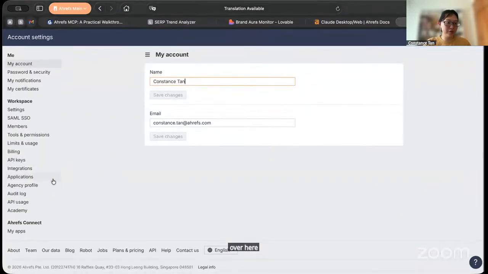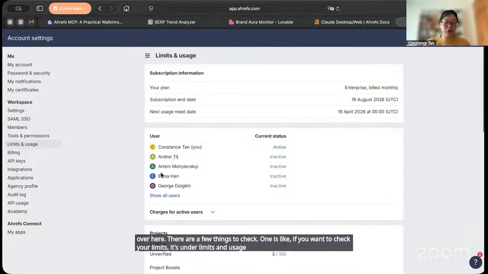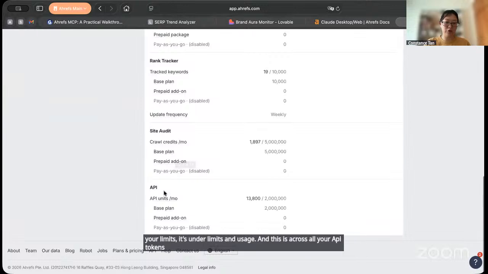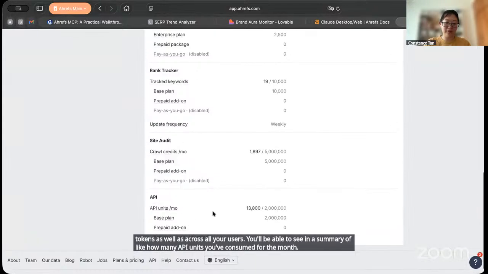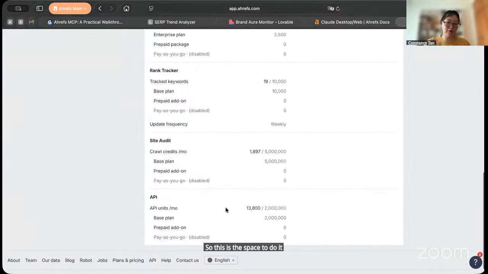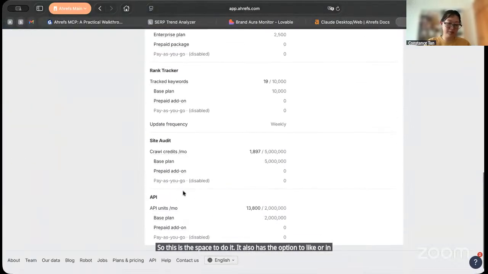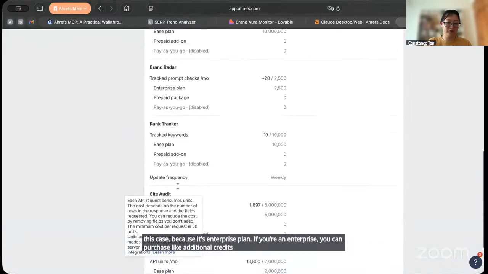There are a few things to check. One is if you want to check your limits, it's under limits and usage, and this is across all your API tokens as well as across all your users. You'll be able to see a summary of how many API units you've consumed for the month. So this is the space to do it. It also has the option to, in this case because it's an enterprise plan, if you're on enterprise, you can purchase additional units if you need.